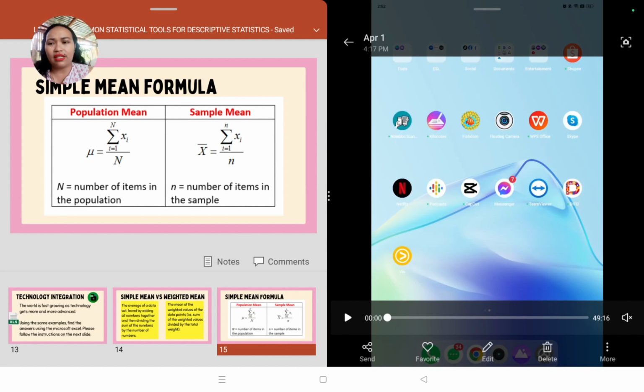So in simple mean, naa tay gitawag nga population mean and sample mean. Population meaning tanan, apil, walay gipili, tanan siya gipili. Sample mean is naa tay number of people randomly selected in that particular group. Tapos magkuha ta sa sample mean using sa kanang formula on the right.